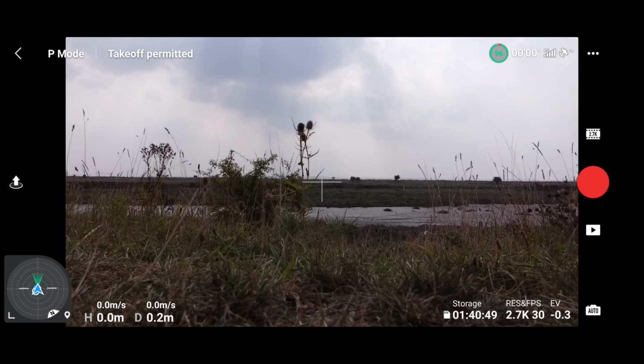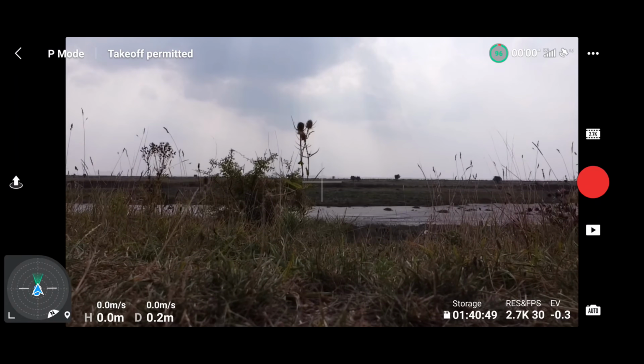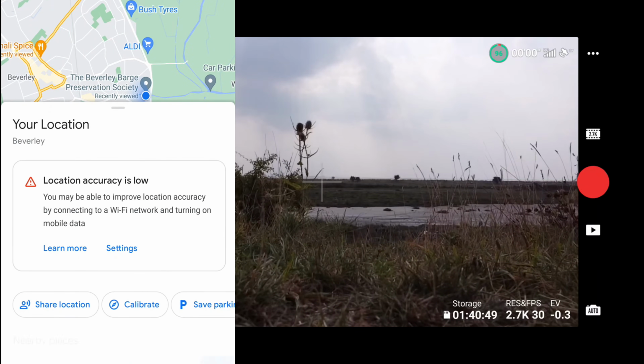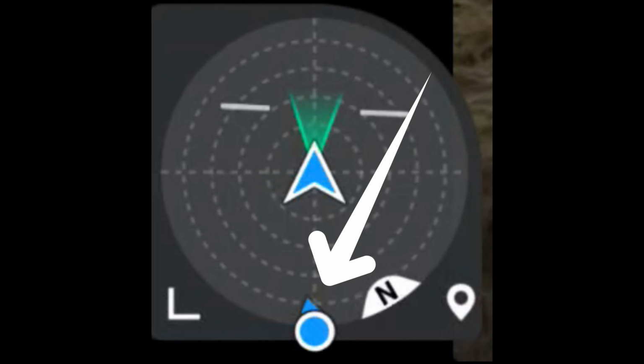One of the very first things we're going to check is our return to home altitude, and that'll become obvious in a few moments' time. So the auto return to home altitude, I've got that set at 71 meters. Also, a great idea when doing any flights with DJI drones is to use Google Maps to calibrate your phone's compass, because that also affects the direction indicator, which shows on your compass in the bottom left corner.